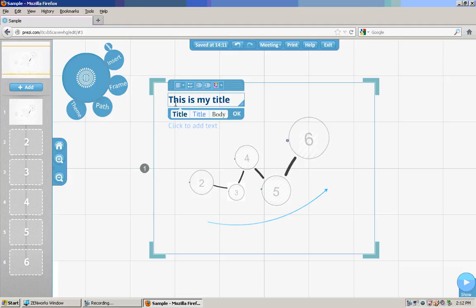To edit this text, starting on the left-hand side, I will highlight this text. I can change the typing, not very many choices, but a few different choices. And I can change the color. When that's finished, I can press OK.